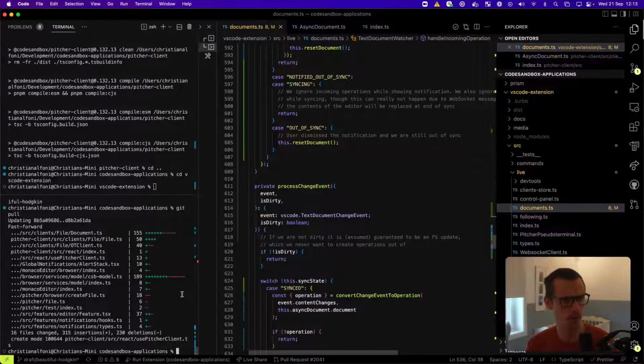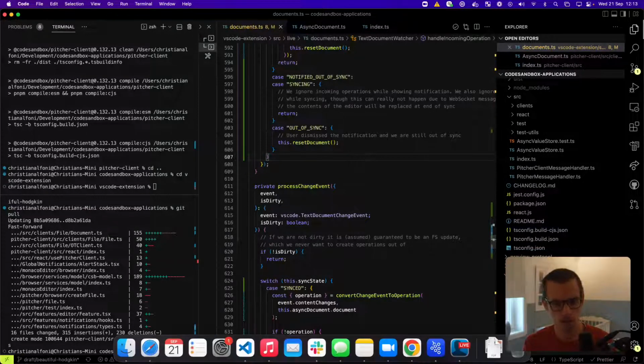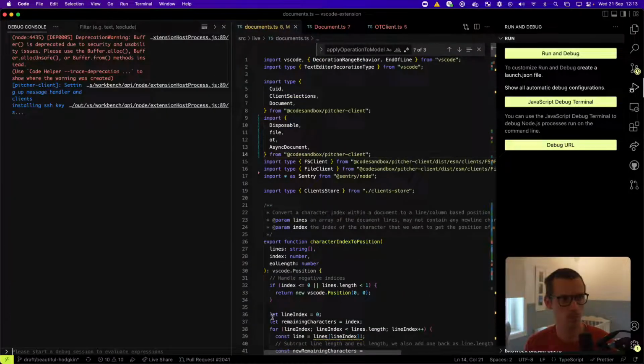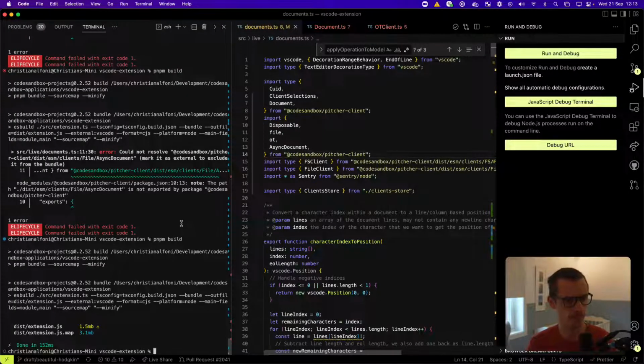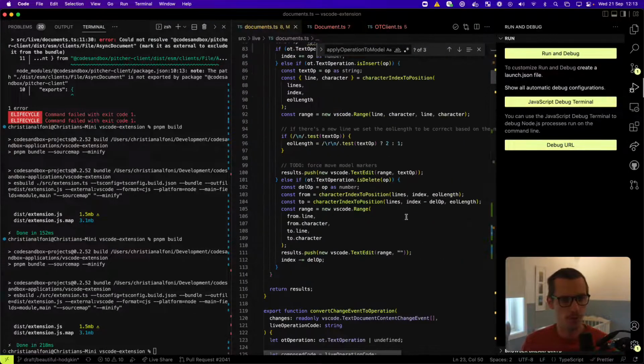So let's... are we in the actual VS Code extension folder? No, we are not. Where did I put that? Here we are. Okay, so terminal, build. So we need to make a small video of this as well. Yeah, by the way, I have to force it to happen.